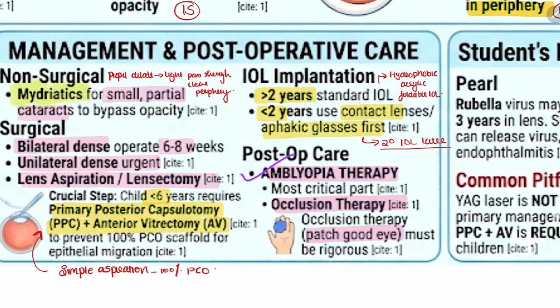Then we have to give amblyopia therapy, that is the occlusion therapy. We will patch the good eye and allow the child to see with the other eye. This should be rigorous and taken care of to prevent amblyopia.